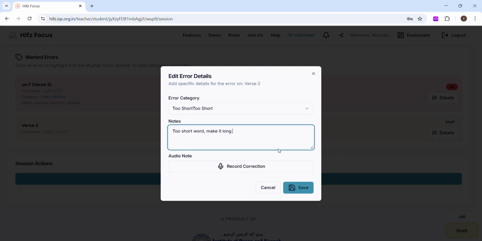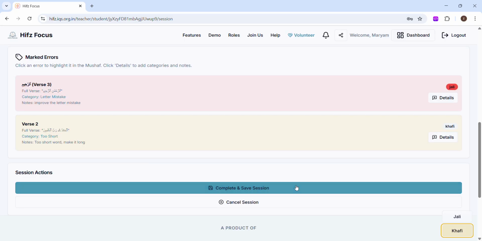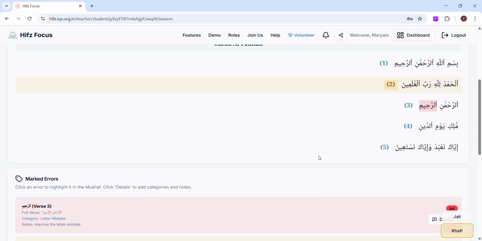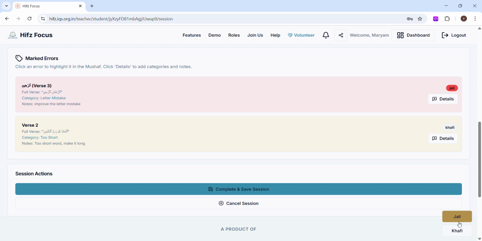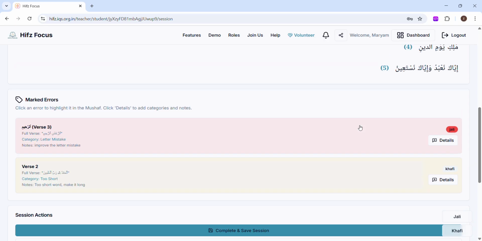Then we can save it, and over here also we can add an additional audio note if required. We'll just save it once done. And if we want to come out of the error mode, we need to again click on the Khafi or Jali tab, and the coloration will go away. That will mean that we are in the normal mode.